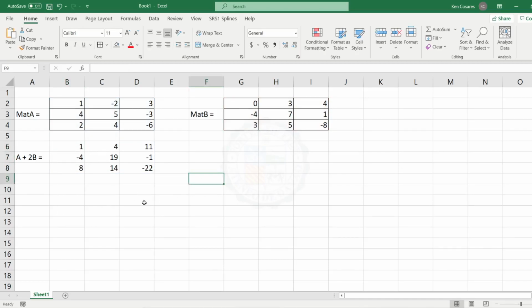It is easy to compute a matrix sum using Microsoft Excel, and Microsoft Excel is more powerful than the calculator because it is capable of solving more than 7 by 7 matrices.